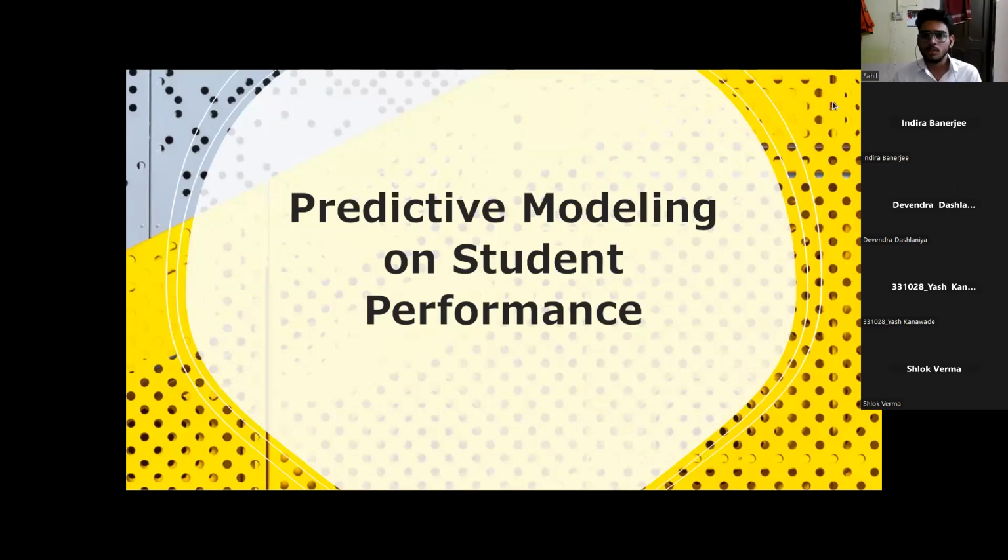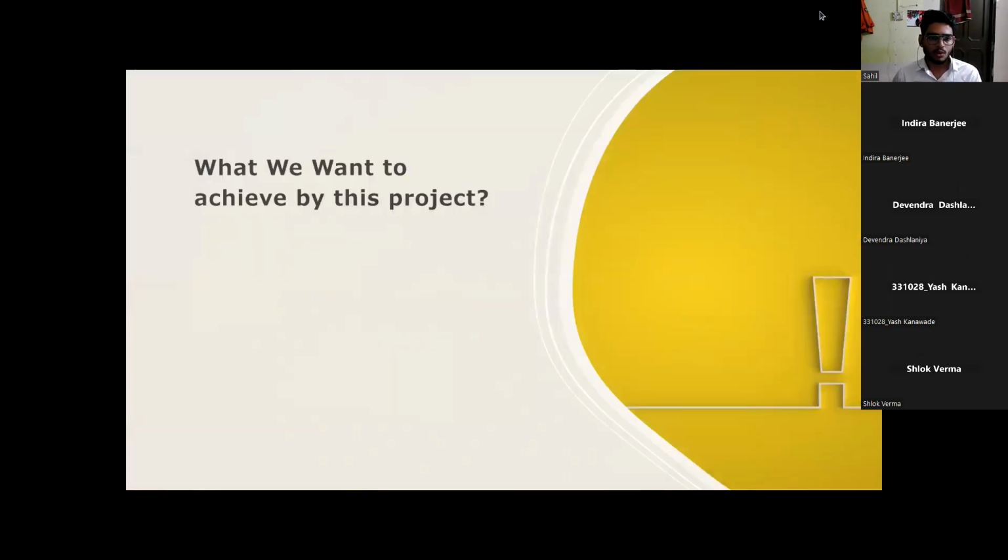So, my topic is predictive modeling on student performance. Actually, it is a machine learning model that we need to apply on a given data set named the student performance data set. So, what is this project all about? What do we want to achieve by this project?